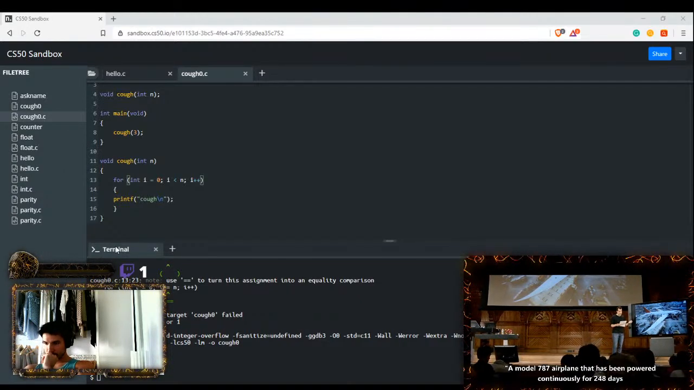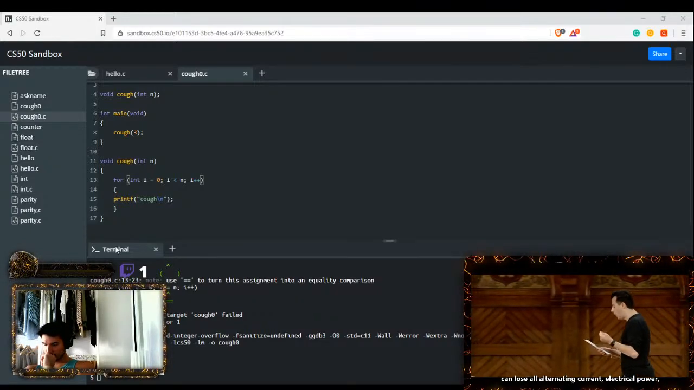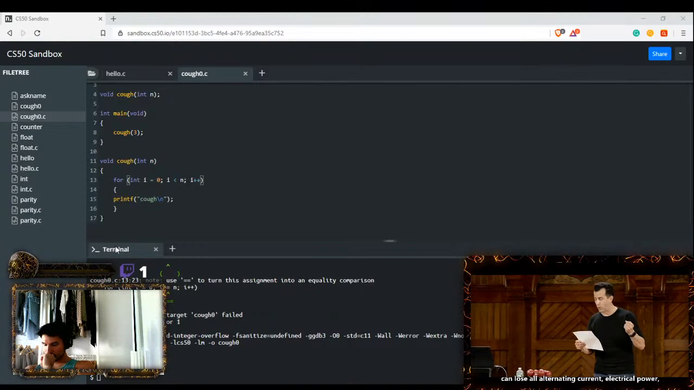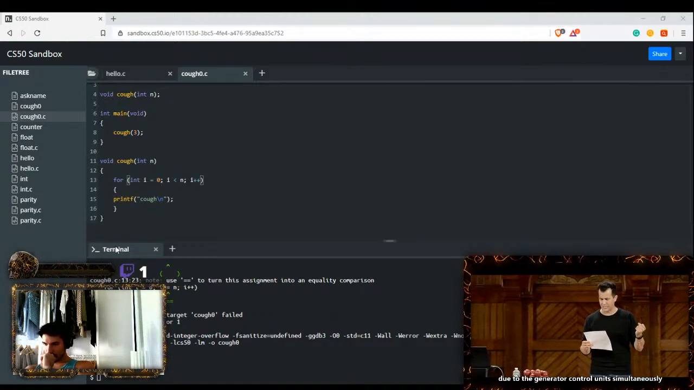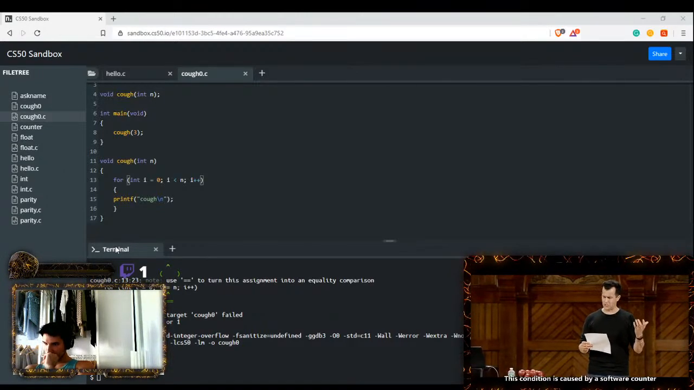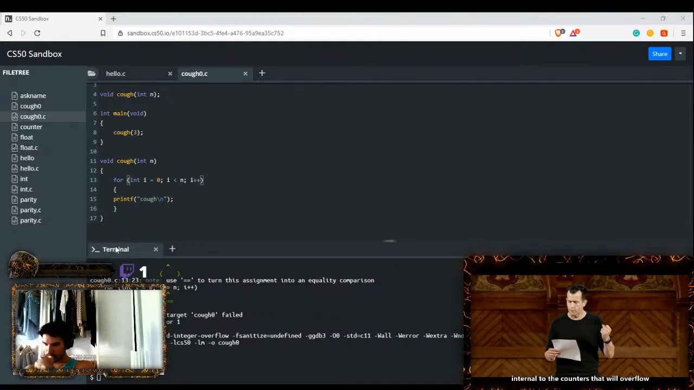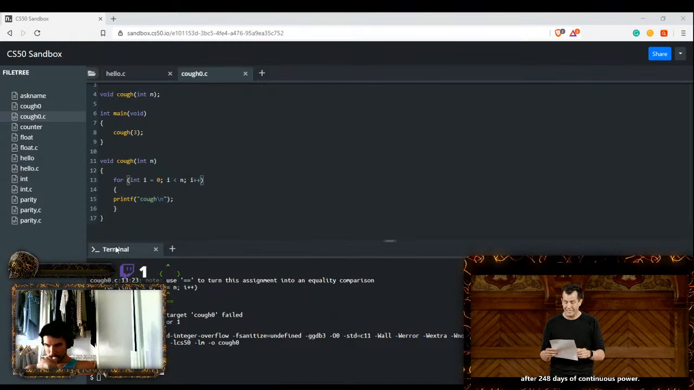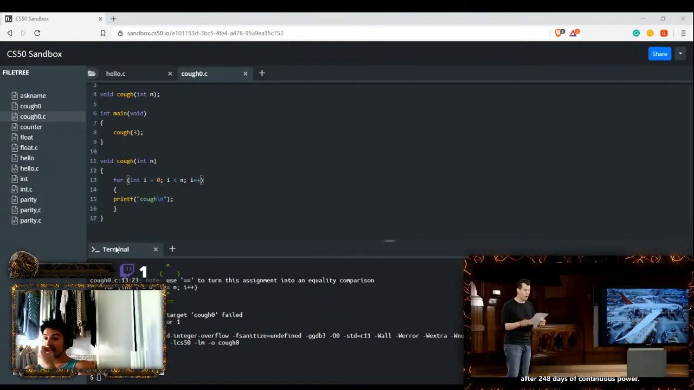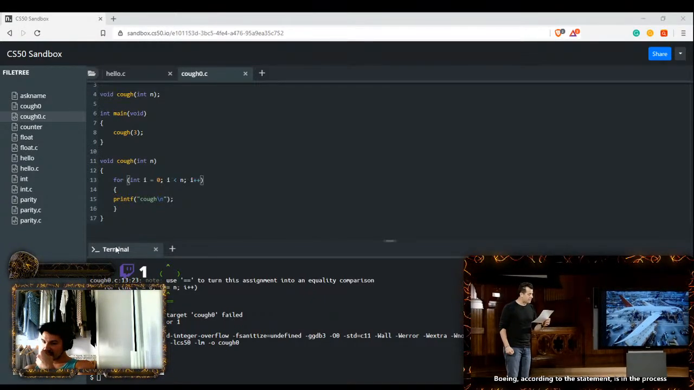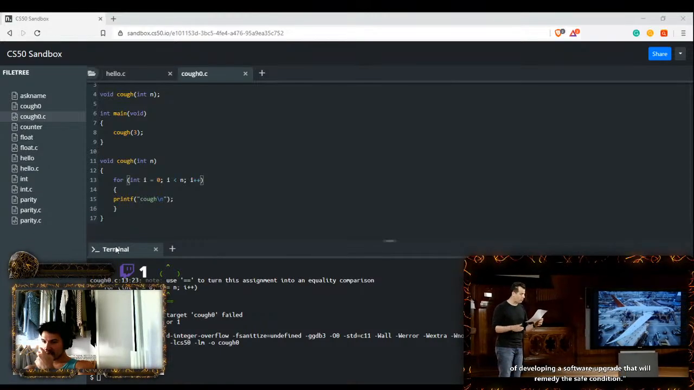A model 787 airplane that has been powered continuously for 248 days can lose all alternating current, electrical power, due to the generator control units simultaneously going into failsafe mode. This condition is caused by a software counter internal to the generator control units that will overflow after 248 days of continuous power. Boeing, according to the statement, is in the process of developing a software upgrade that will remedy the unsafe condition. So what does this mean?